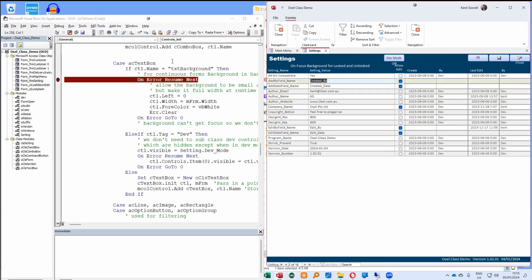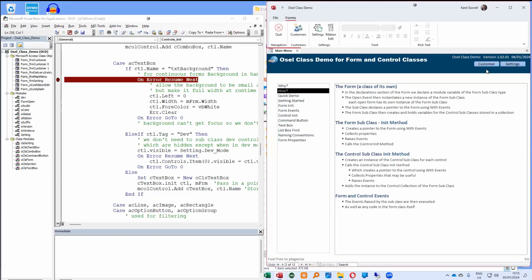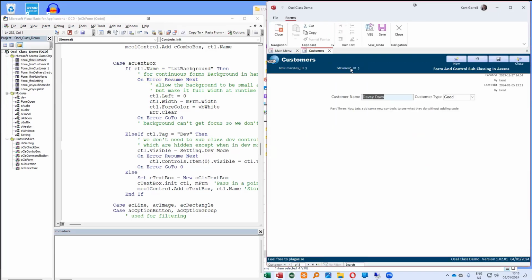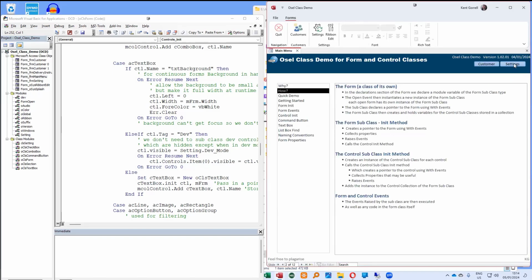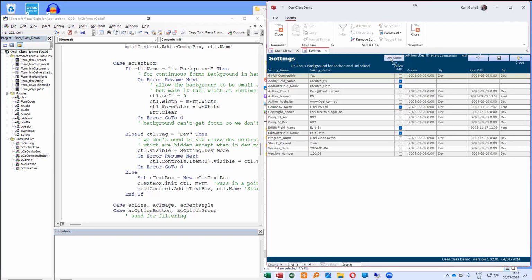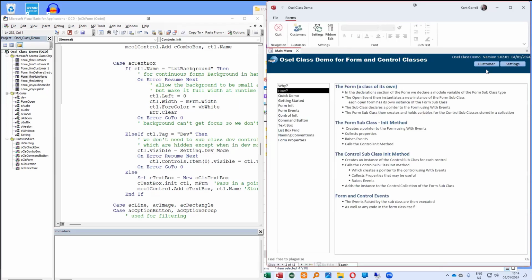So now if we hit dev mode, we close this form. No, I don't want to make changes. We go back to our customer form. We take off our breakpoints, which I forgot to do. And you can see here we've got the primary keys and current IDs and that sort of stuff, which you might want to see when you're in development, but you don't want users to see them. So we can go and turn off our dev mode. And they're now hidden again.